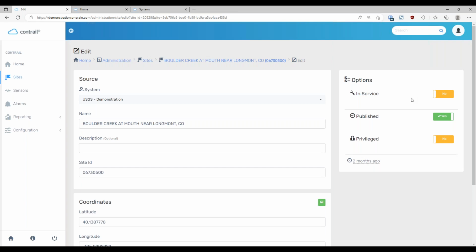So if you are going out and cleaning your tipping buckets or recalibrating a water level pressure transducer, let's say, you can set your site and sensor to out of service, and that way, if you're a higher level privileged user, you can see the data in the tables. There are ways to view it in the graph, but it won't show up for, let's say, your public users. So I highly recommend that. The next one we talked about a little bit, but published and privileged.